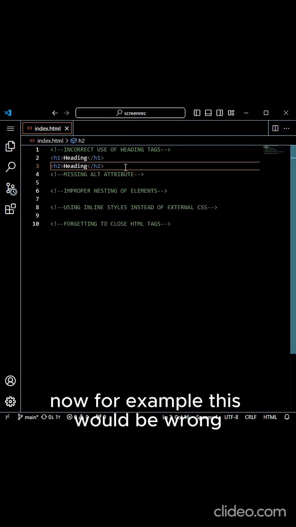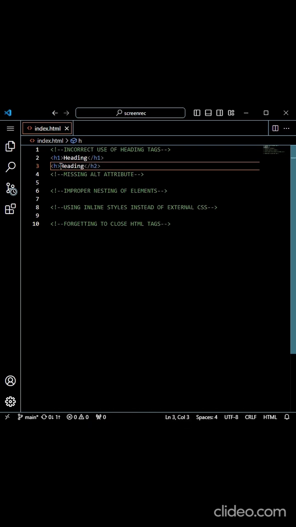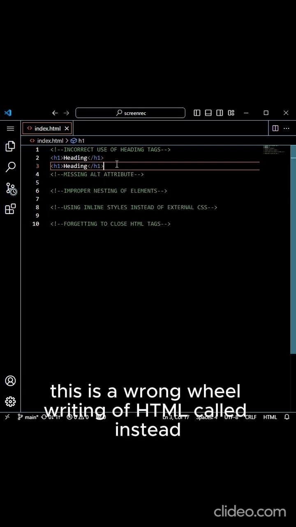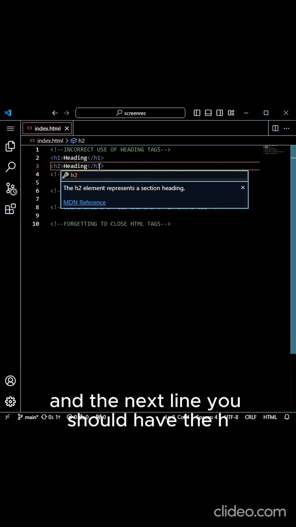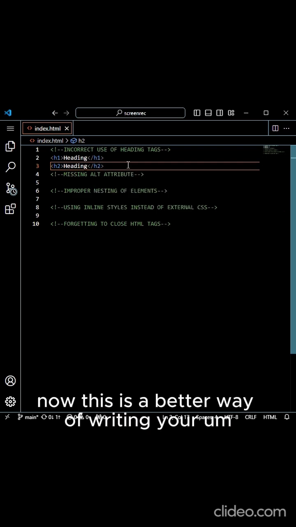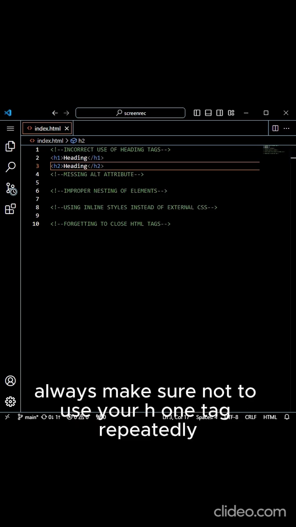Now for example, this would be wrong. Let's change this back to H1. Now this is a wrong way of writing your HTML code. Instead, on the next line, you should have the H2 tag instead. Now this is a better way of writing HTML code and using your heading tags. Always make sure not to use your H1 tag repeatedly.